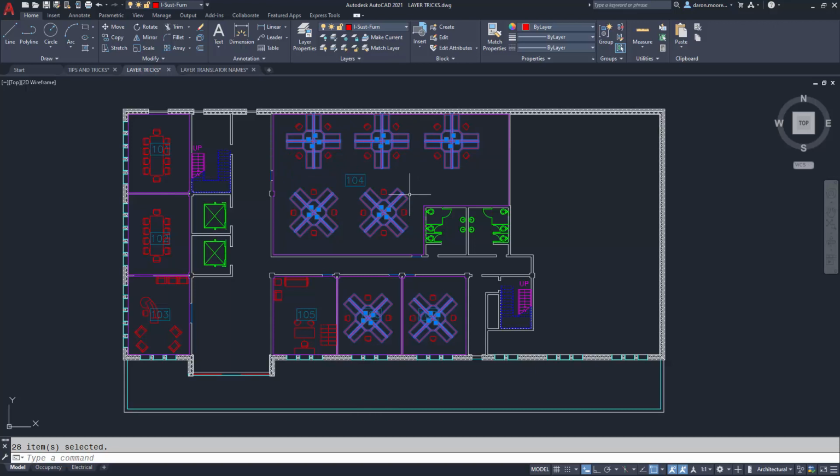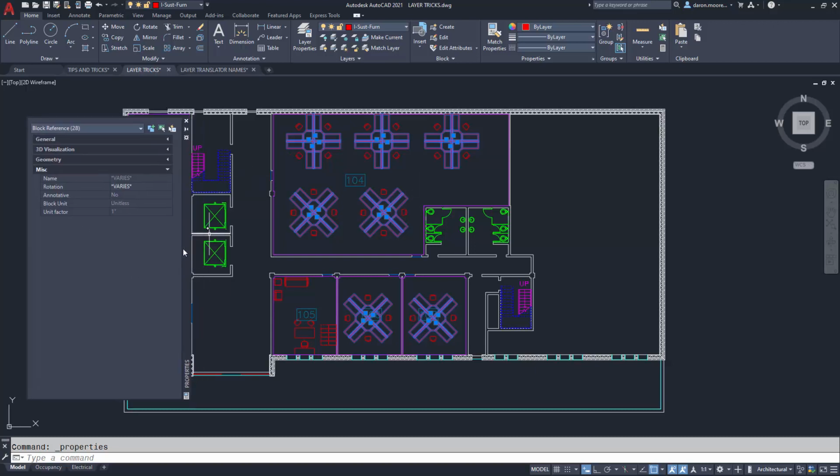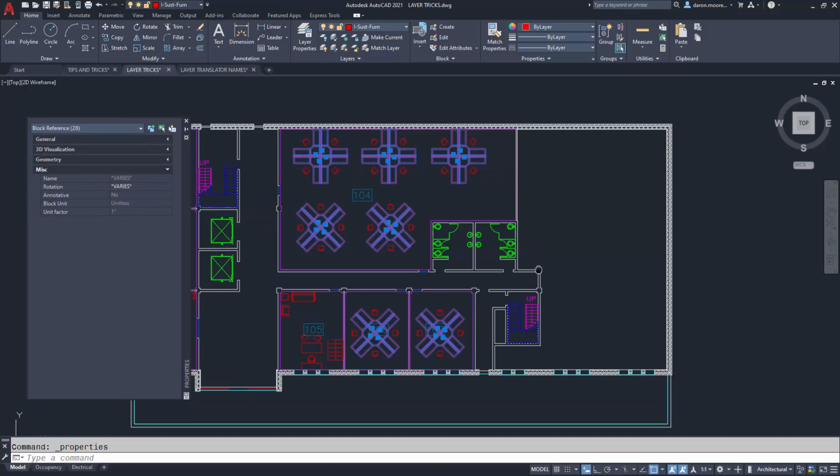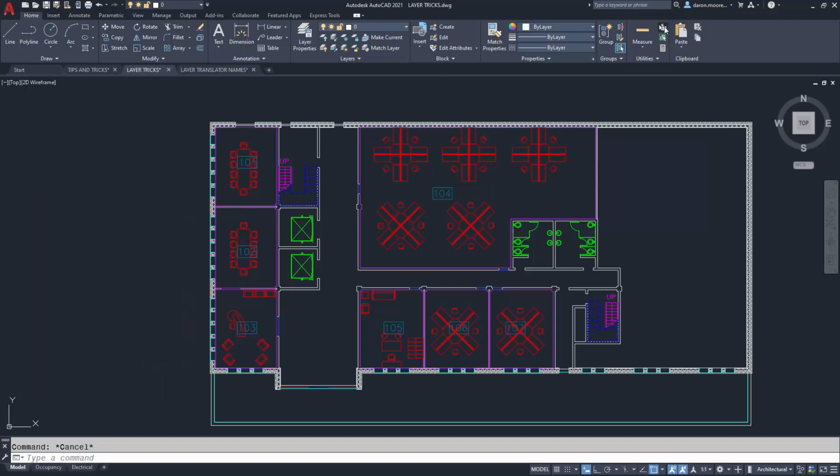If I do Control 1, which is a shortcut for the properties palette, you can see here the block name varies. So even though these things are identical, they're all different, or many of them are different. They're probably not created with traditional AutoCAD. So let's try it again.